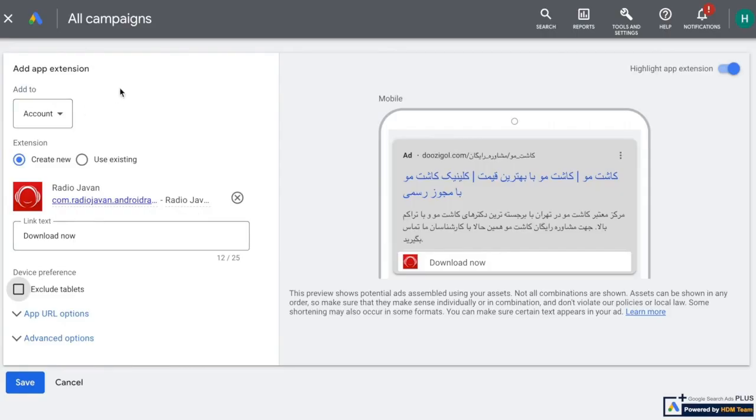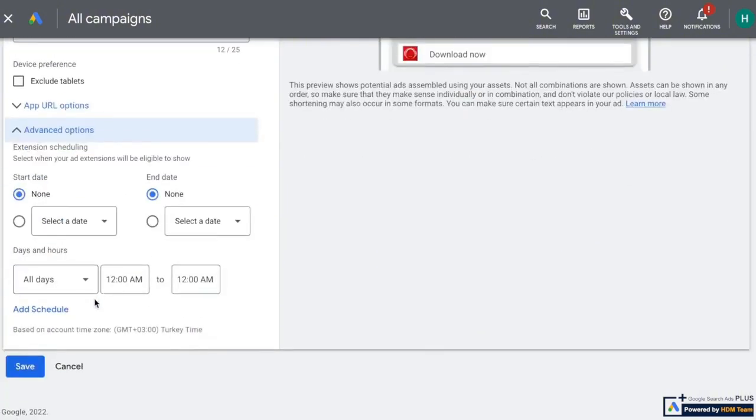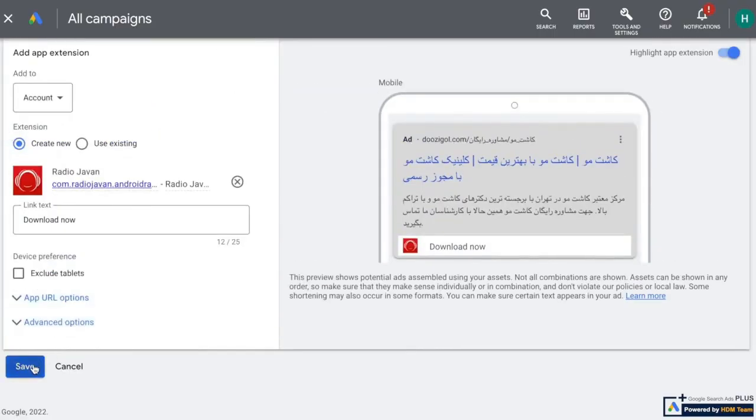The important thing is that your application should exist in the App Store and actually in Google Play. You can see how it appears below your ad text with a download option displayed here. And when the user clicks on it, you see they are directed to the App Store or Google Play page where they can download it. Again, like the other extensions, this one also has an advanced option where you can specify the days and times you want it to be displayed. And finally, you click the Save option.